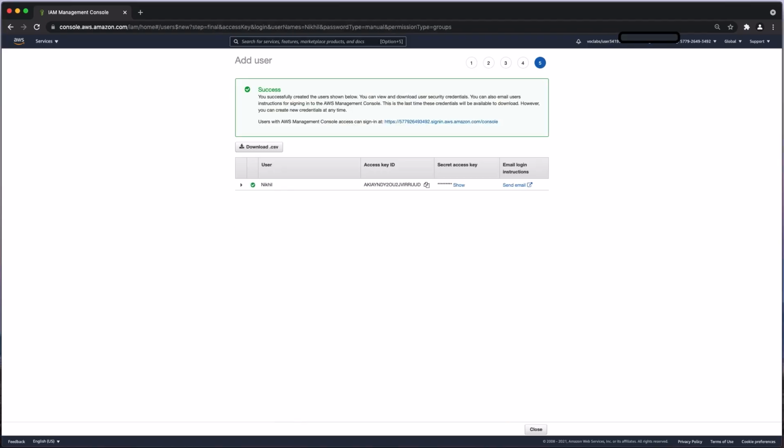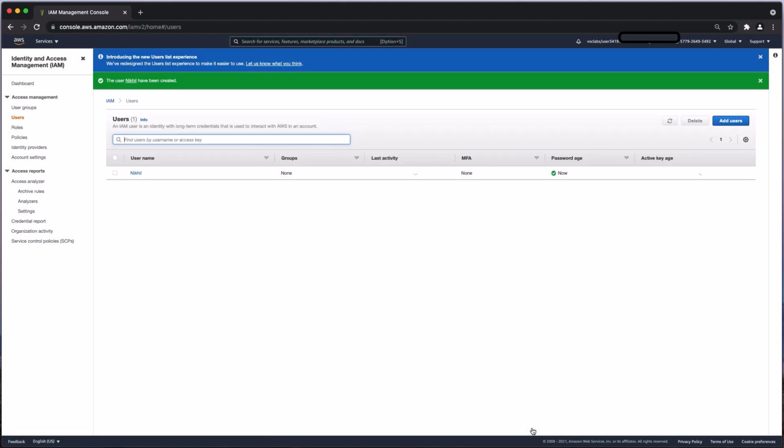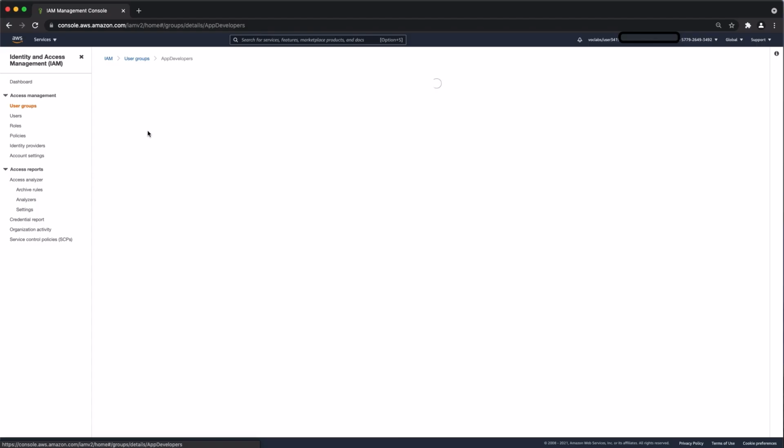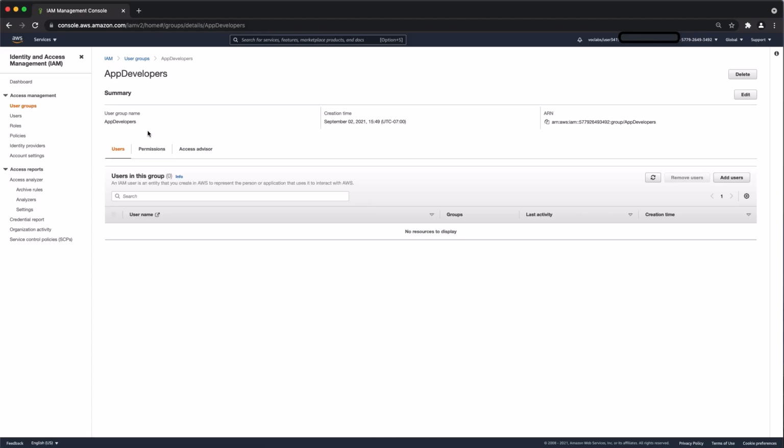Normally I would download the access key pair right now by choosing download.csv. In fact, this is the only time that I could do that. However, I will not use the programmatic access in this demonstration, so I'll just skip this download. Great. So I've created the group and I've created the user. Now I need to make Nikhil a member of the App Developers group. I'll choose User Groups, choose the name of the group, and choose Add User and add him to this group.